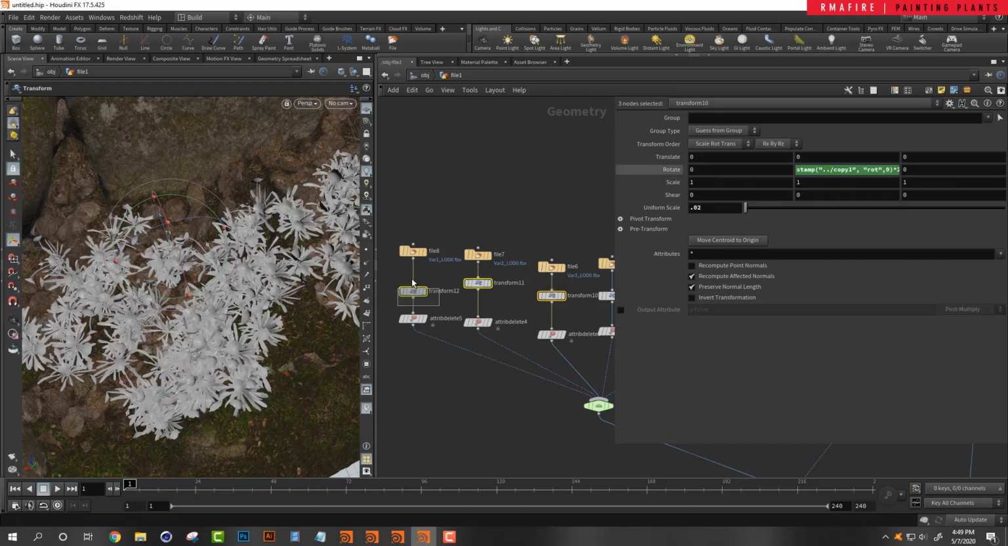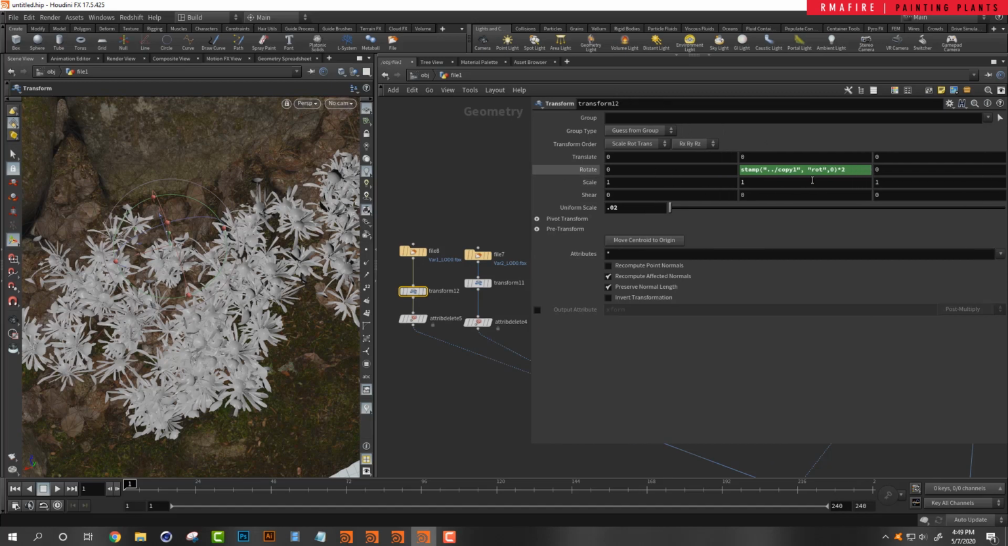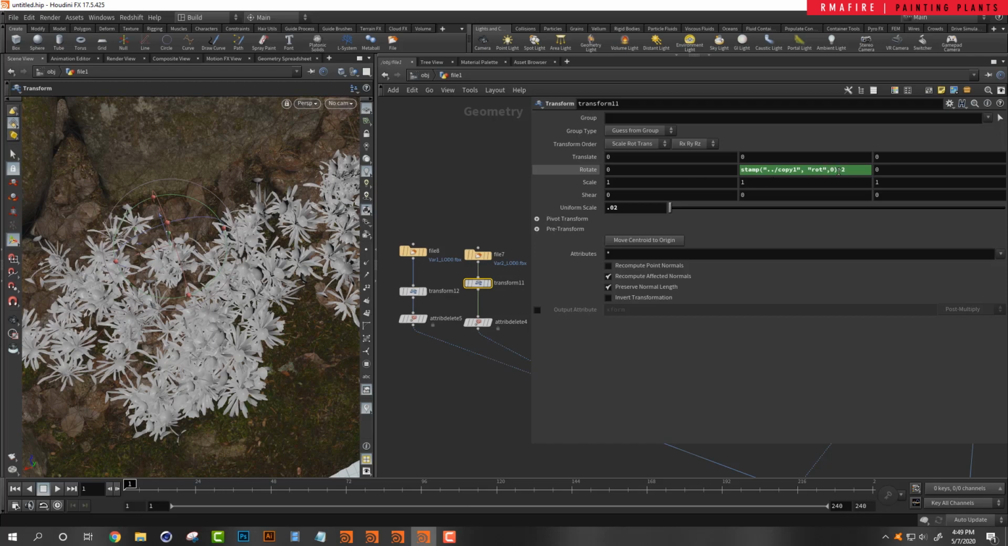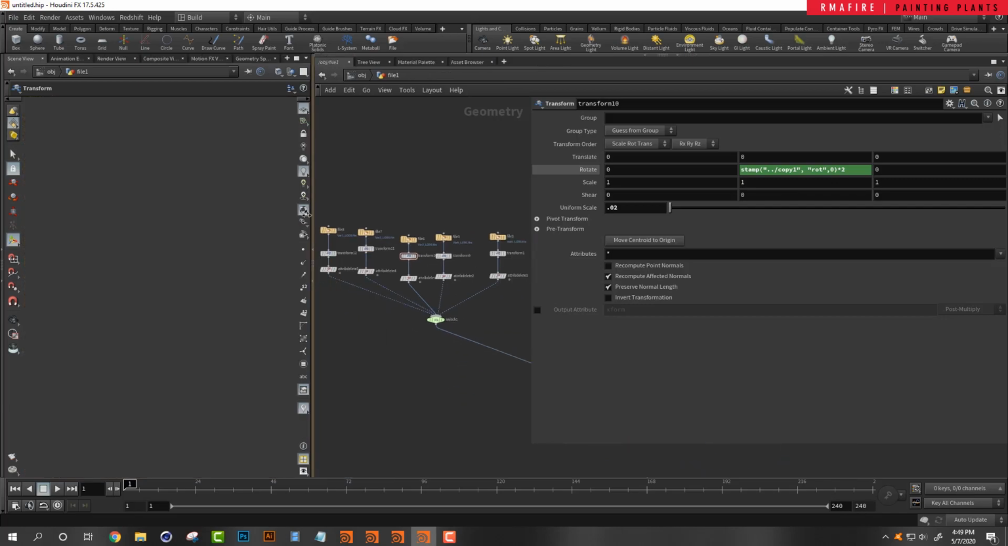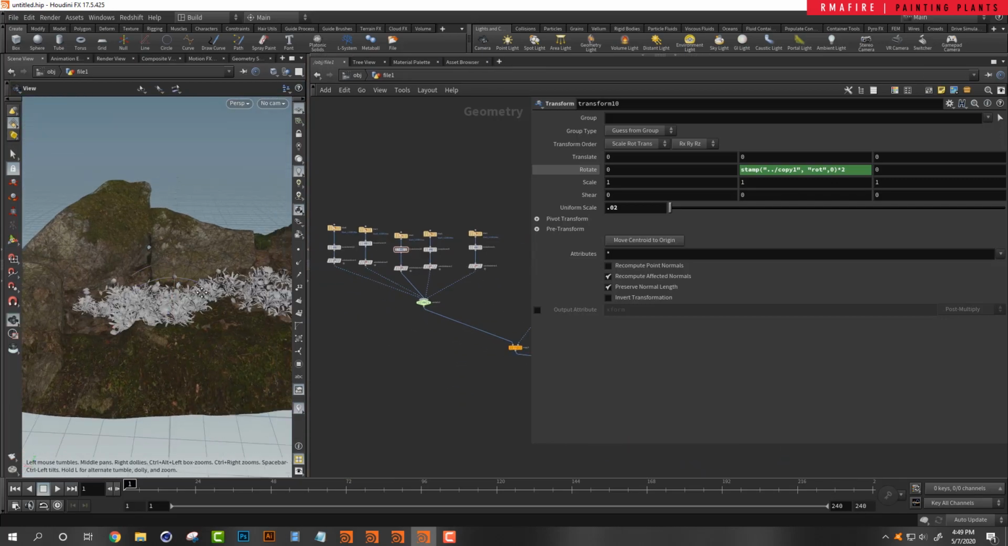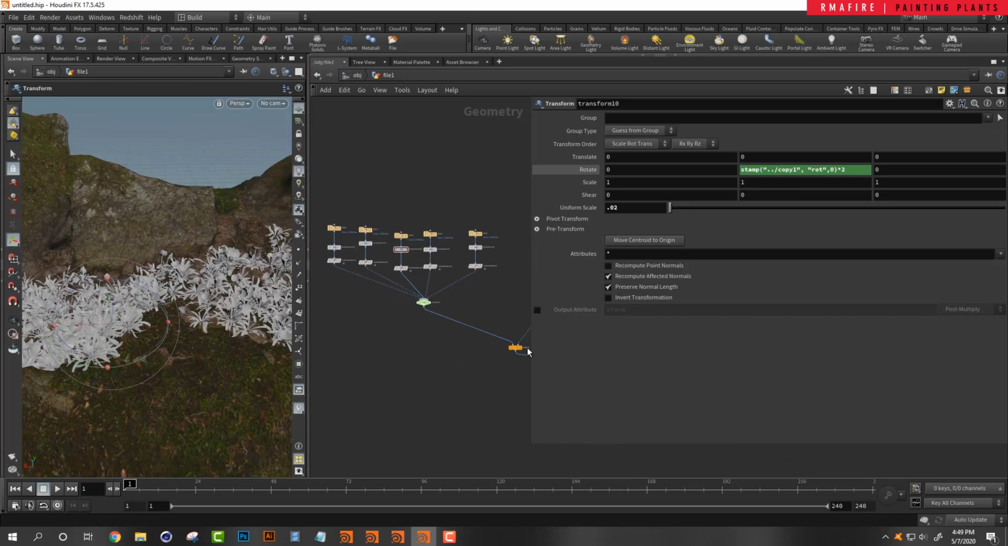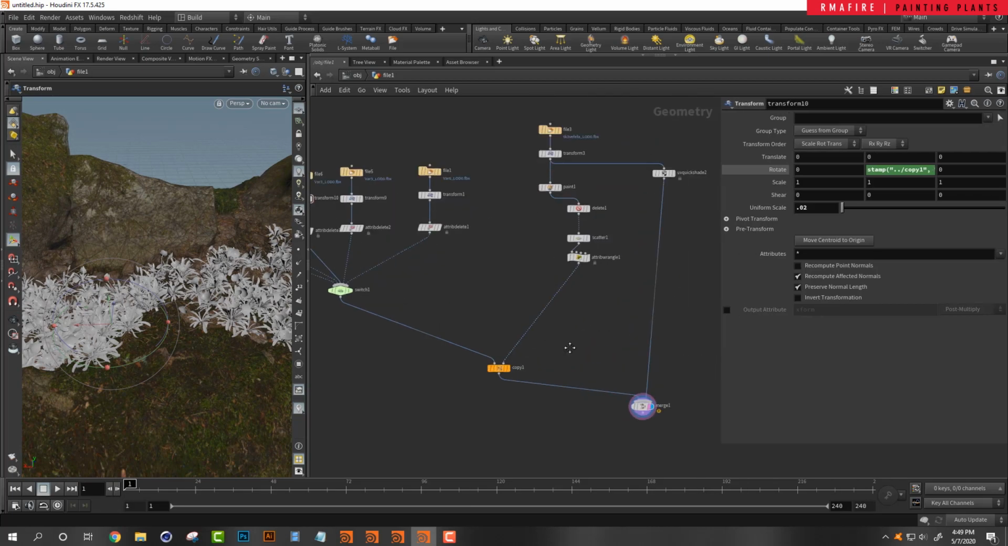And then we're gonna randomize that number. So that's 2, 5, 6. Okay. So now we have random rotations on each of them. Now what we want to do is have randomized scale as well.